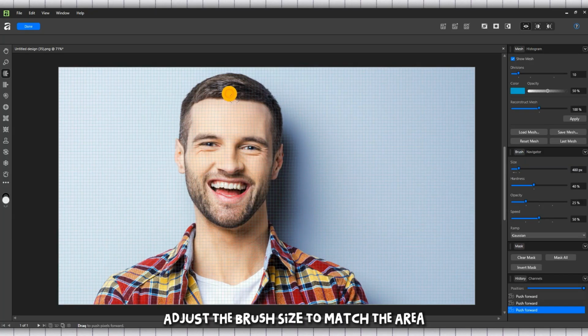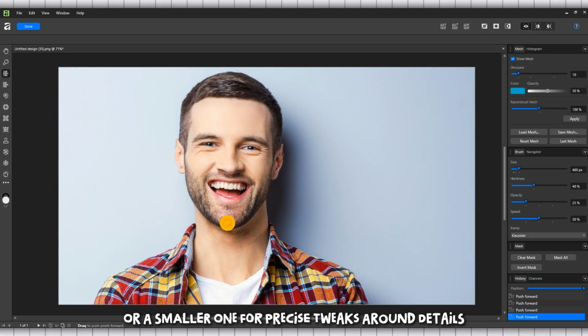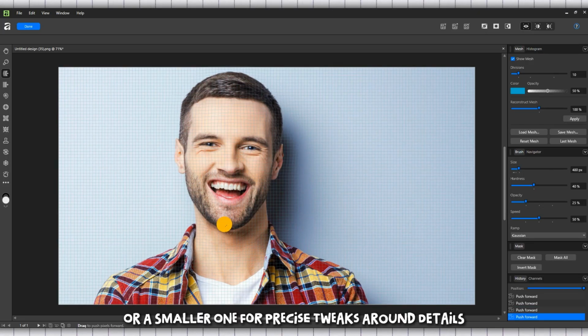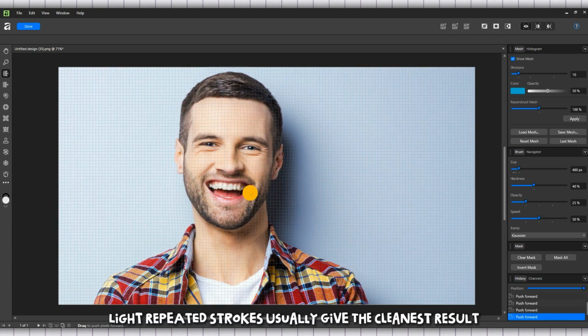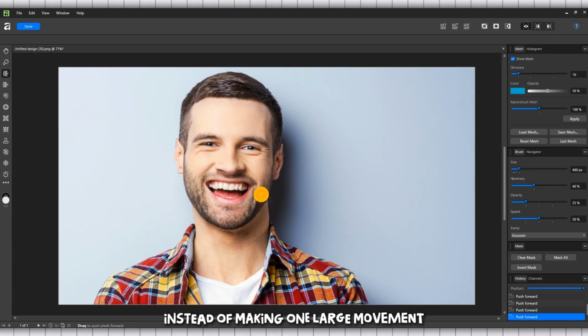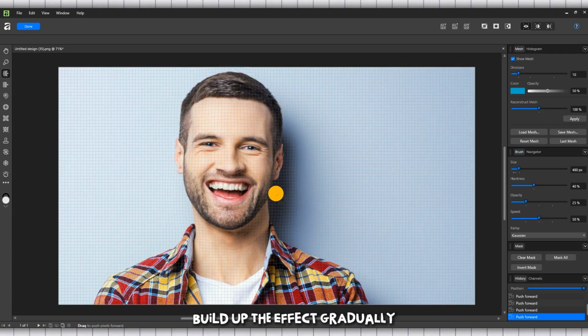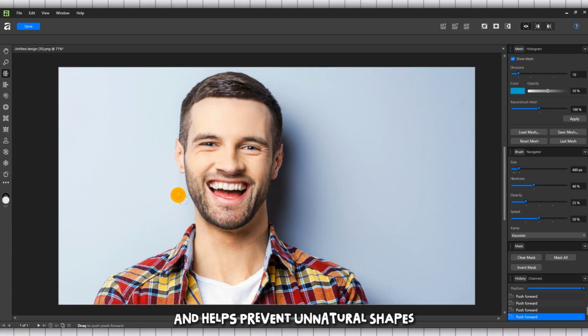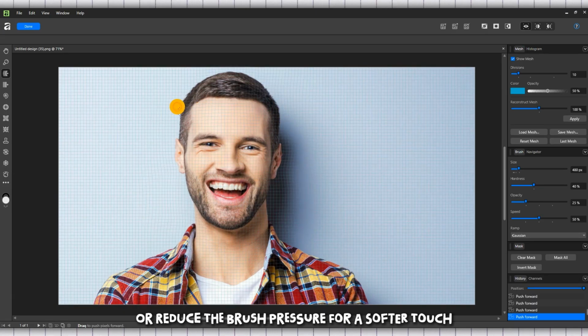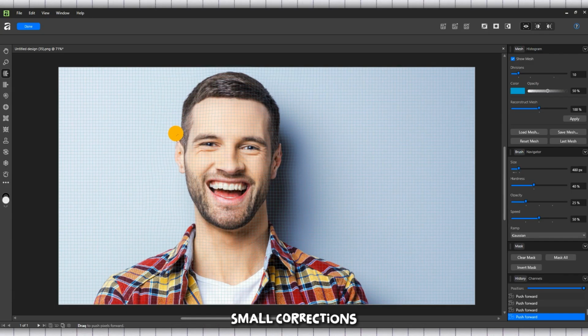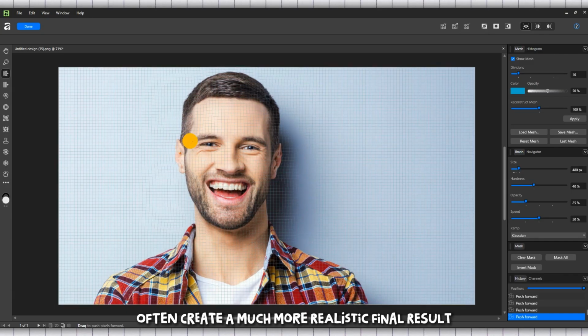Adjust the brush size to match the area you're working on. A larger brush for broad, gentle shifts, or a smaller one for precise tweaks around details like faces, horizons, or objects. Light repeated strokes usually give the cleanest result. Instead of making one large movement, build up the effect gradually. This gives you more control and helps prevent unnatural shapes or stretched-looking details. If something looks overdone, ease back in the opposite direction or reduce the brush pressure for a softer touch. Small corrections often create a much more realistic final result.